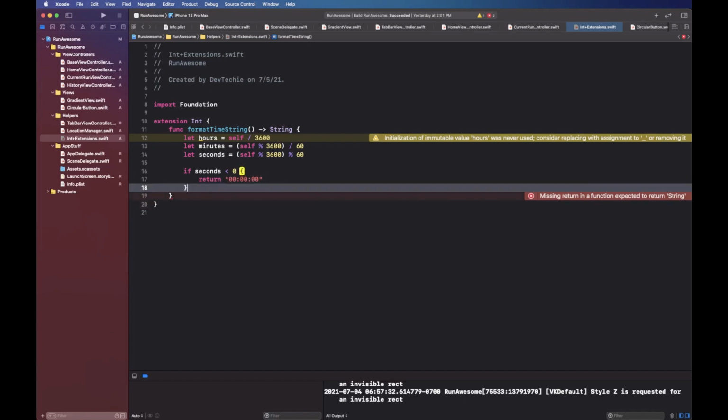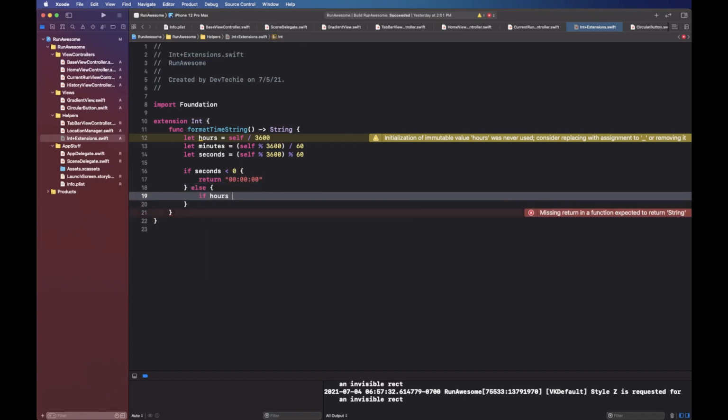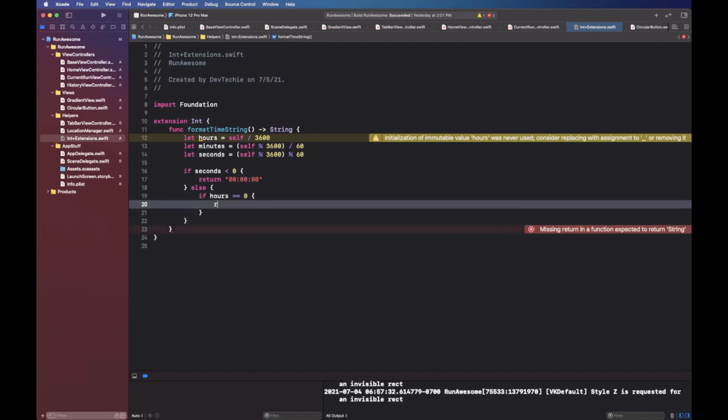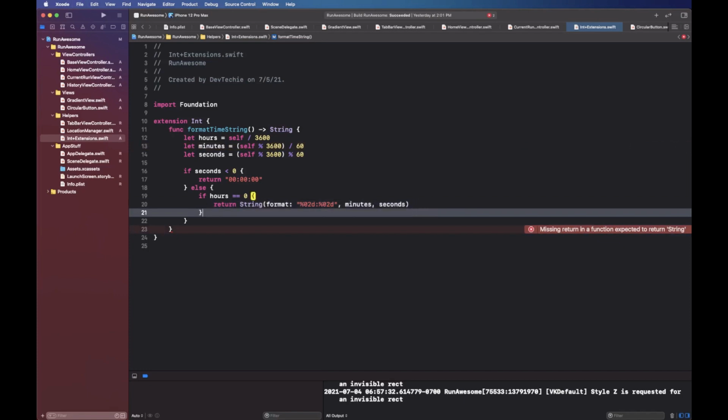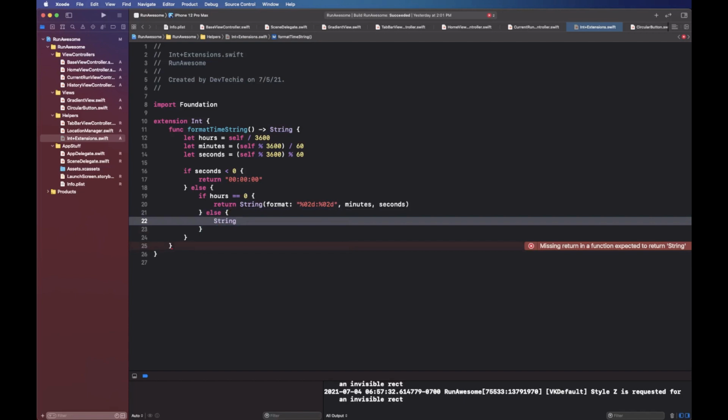00:00. Otherwise, if hours is equal to 0, in that case we don't want to show the hours label, so we're going to simply return a string format, and this is how you format the string. You can pass the format string, which is going to be %02d, and a colon, that's what we want to separate our time with, and %02d, another one. And this is going to take the minutes and seconds. So essentially, if it's 12 minutes 25 seconds, this is going to be printed in this format.